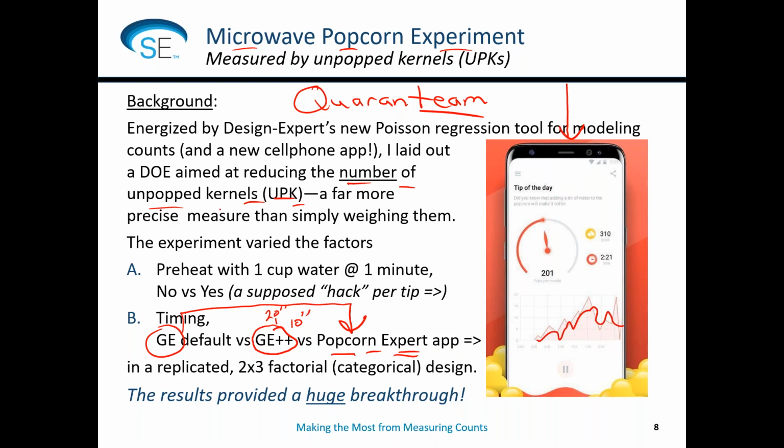So what I did is I set up an experiment, and actually to make it more interesting, I went back to something I've tried before, which is preheating the microwave chamber with 1 cup of water for 1 minute. And this is something that's a hack. And even the Popcorn Expert says, did you know that adding a bit of water to the popcorn will make it softer? Well, it's not quite that, but it's putting in water to try to preheat the chamber. So there's different things you could try. So I thought I would try that.